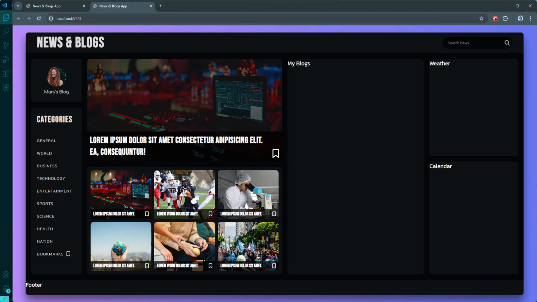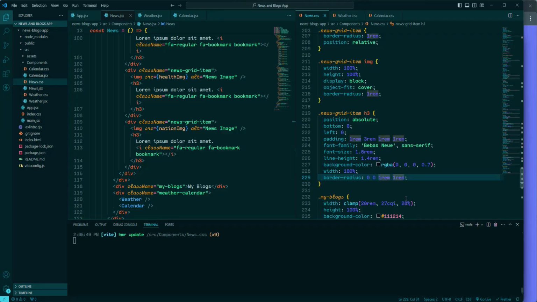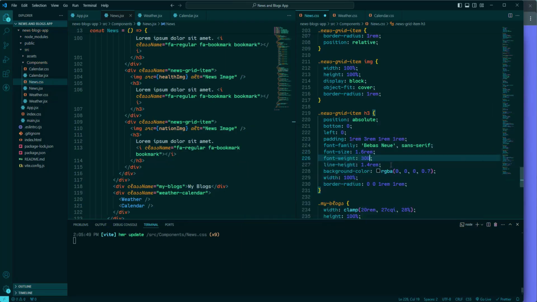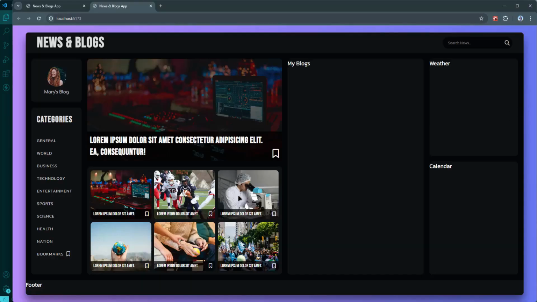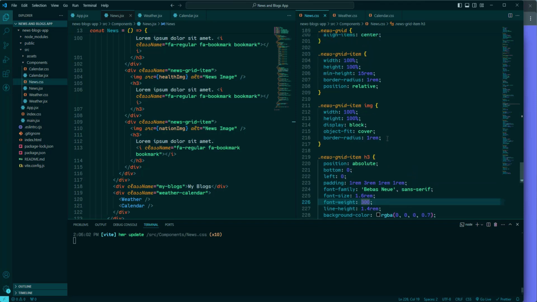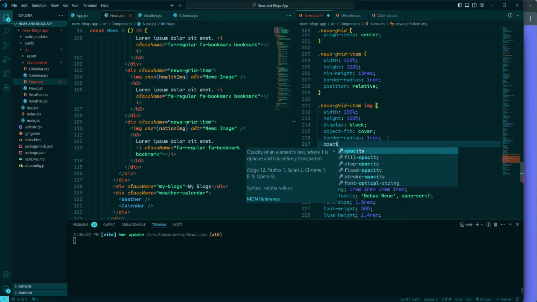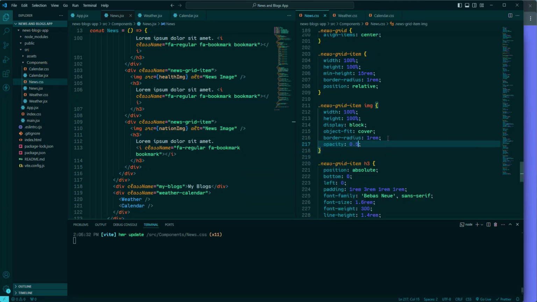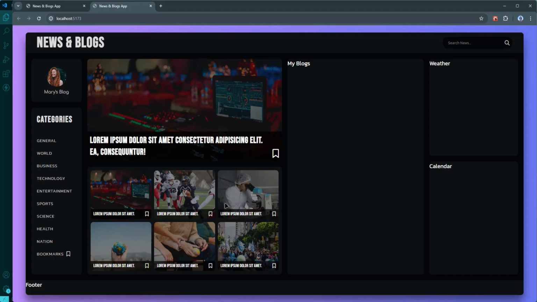Actually, I think we can make the font a little bit lighter. So let's add here font weight and make it 300. So now as you can see, the headings look much better. And actually, the only thing that we have to do here is to decrease the opacity of the images. Let's set opacity to 0.5. Okay, so I think that's it.